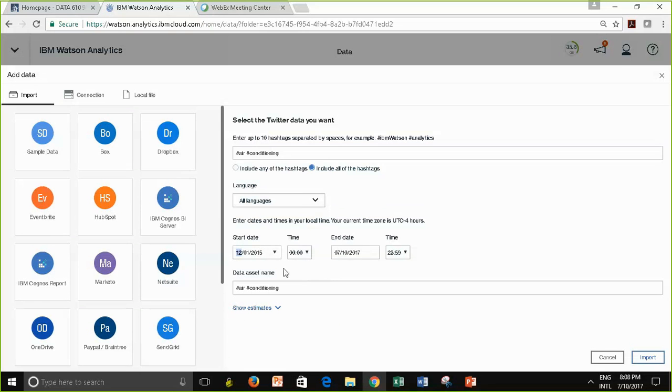This is a start date. It's going to be an end date. And we're going to click on show estimates. So here is the number of tweets. I'm happy. And our tweets will include these 2 terms, and we can do up to 10 terms. I want to keep all languages, and this is my date range. And this is going to be the name of the data set that it's going to create. I'm going to hit import right now.